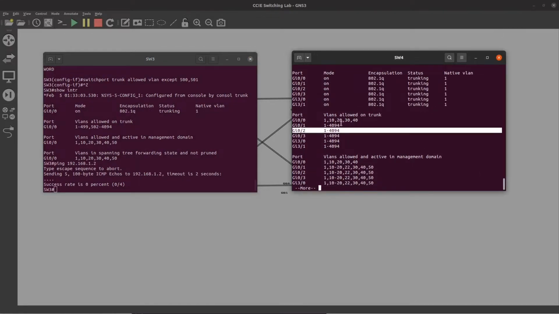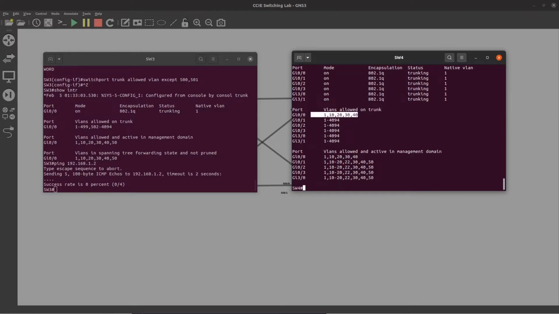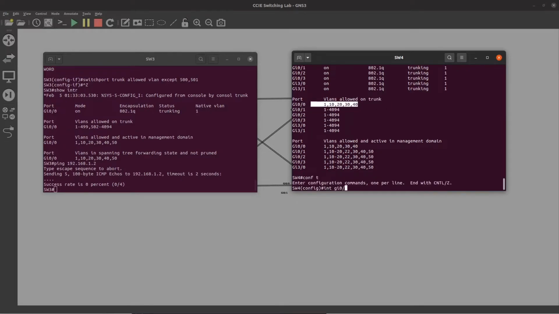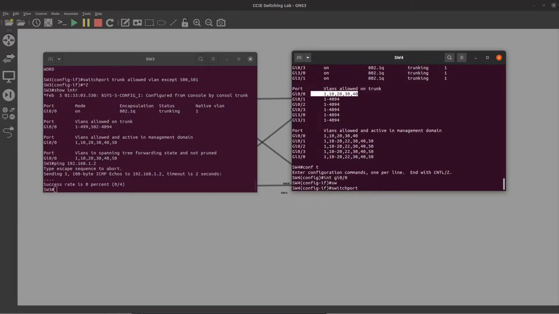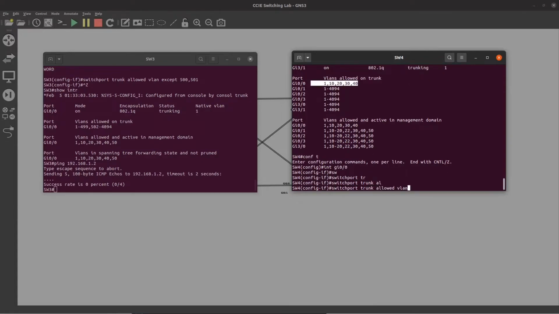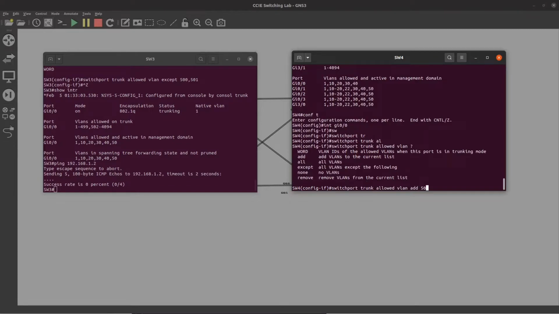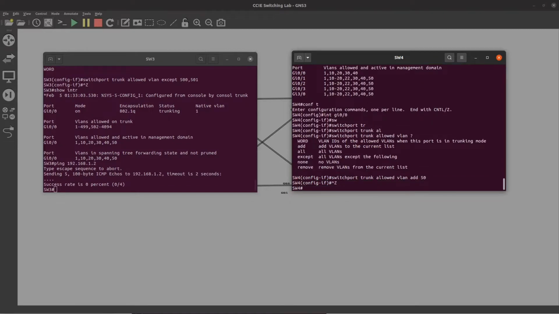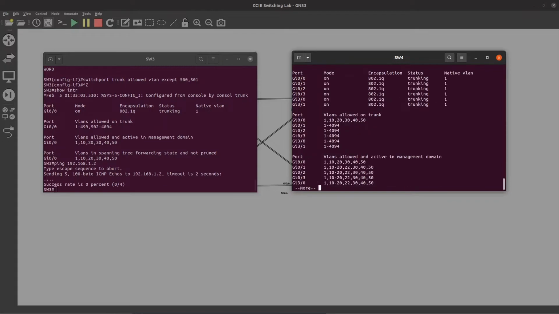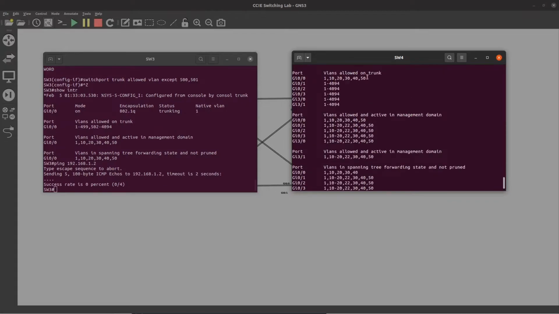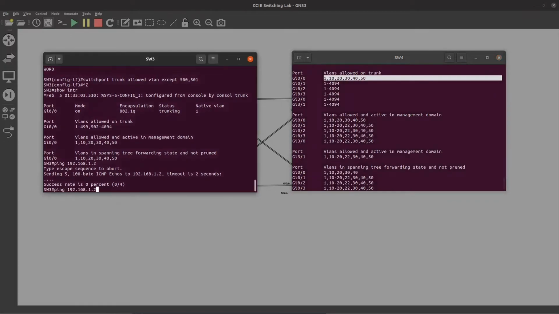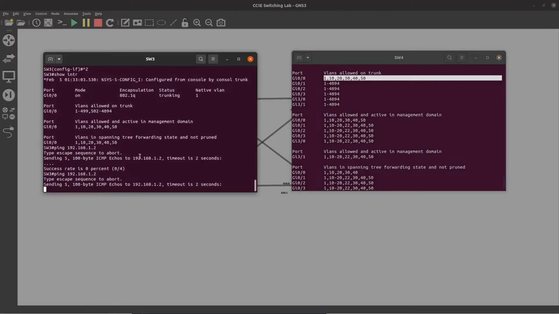Well, look at there. Because it's not allowed on this side. Let's go into our interface. Let's do this the right way, right? Switchport trunk allowed VLAN add 50. Now let's look at our trunk. Boom. Now let's hope this ping works.